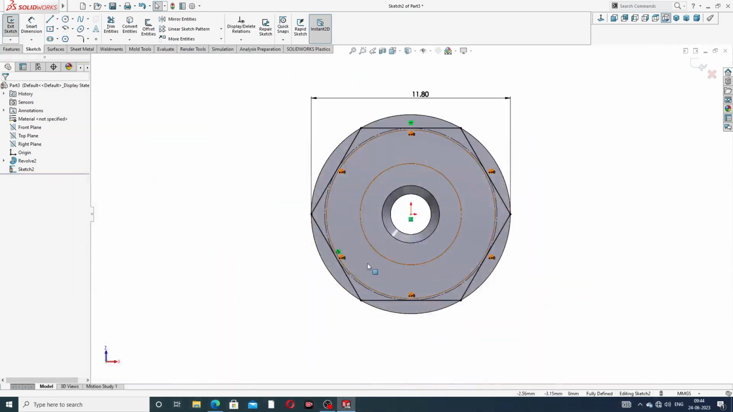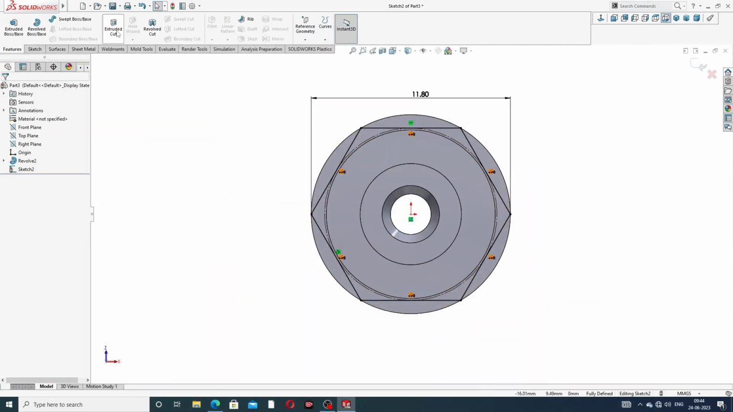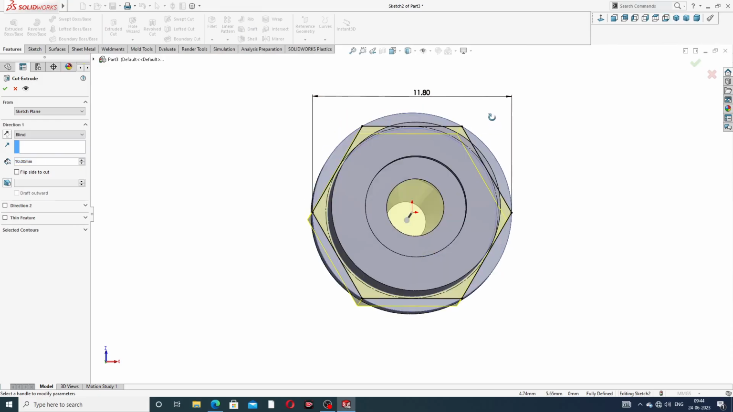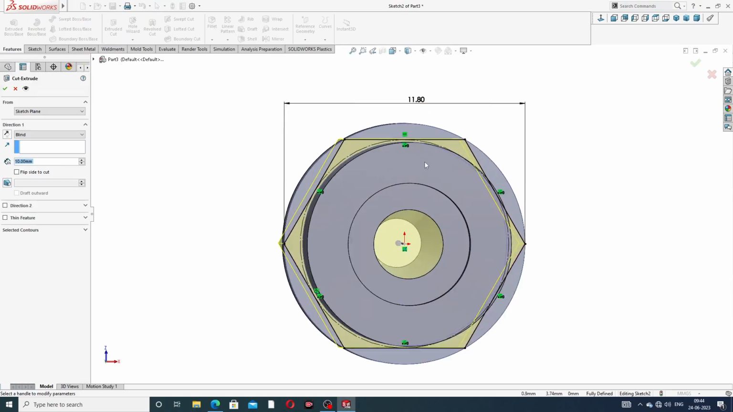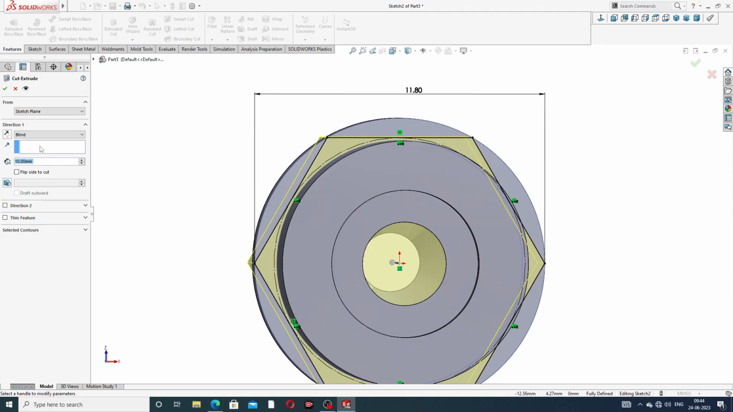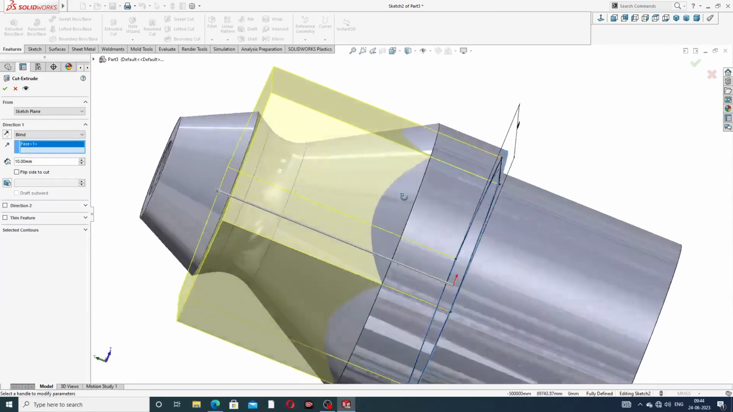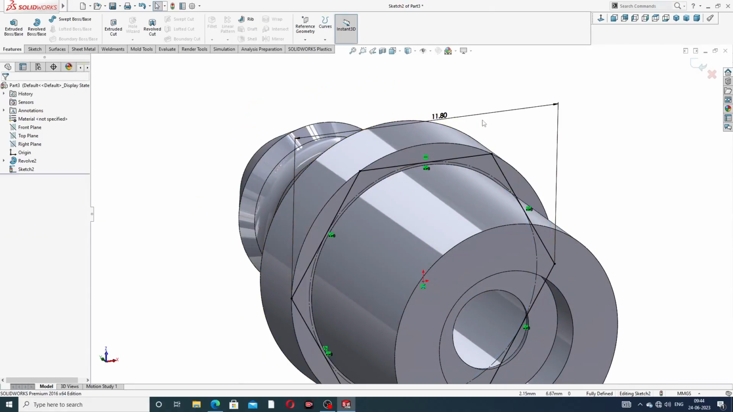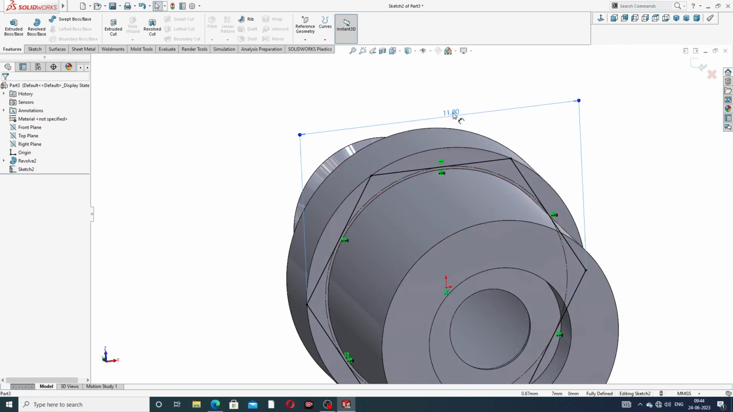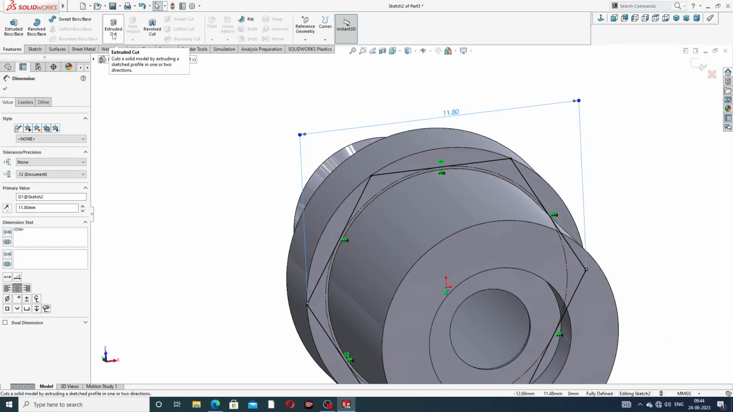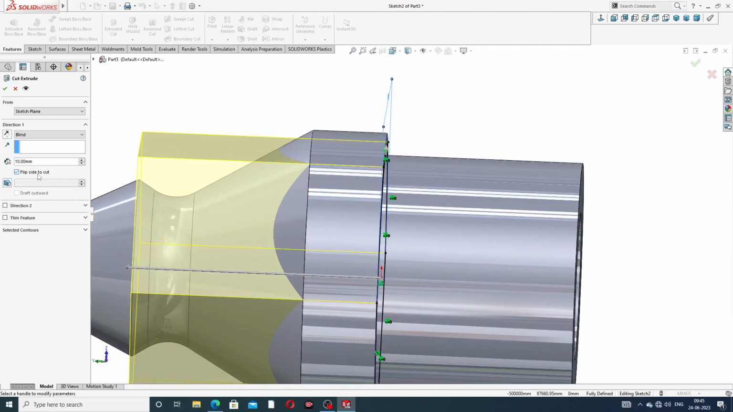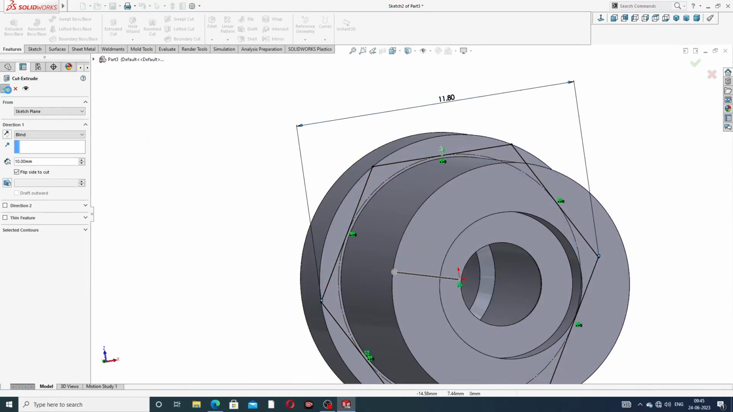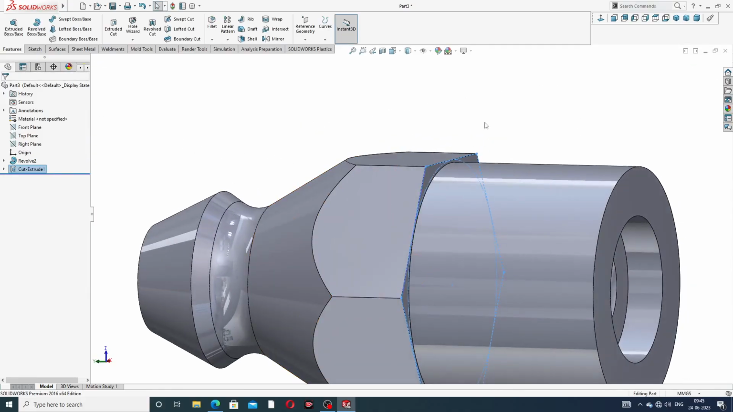Okay, and some extrude cut is applied here. Extrude cut, select this face. Okay, and use extrude cut with flip side to cut, click OK. This is perfect.